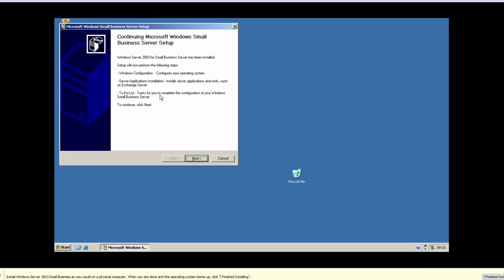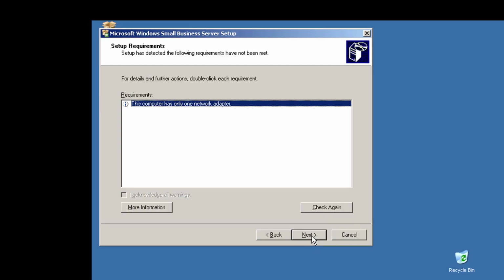Okay, so here we are at the continue Microsoft Windows Small Business Server setup. This is when the Small Business Server converts itself from being standard Windows Server 2003 into being Small Business Server with Exchange, SharePoint, and all those other lovely stuff. So I'm going to click Next.